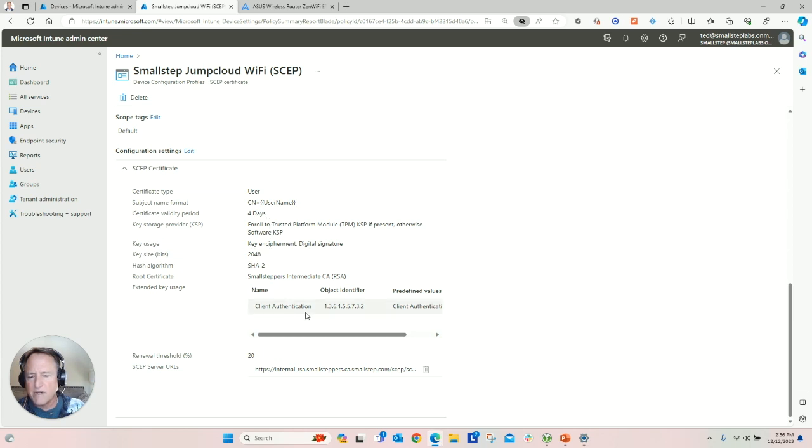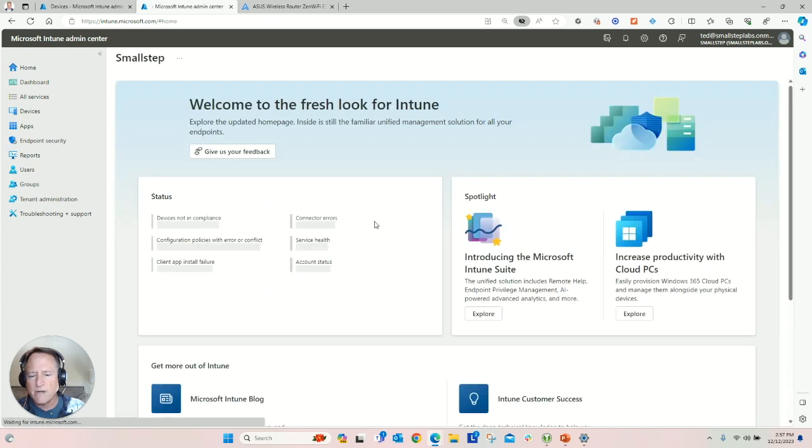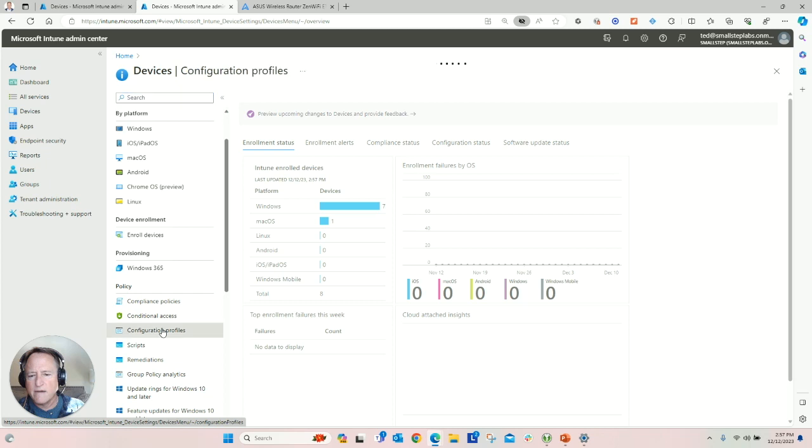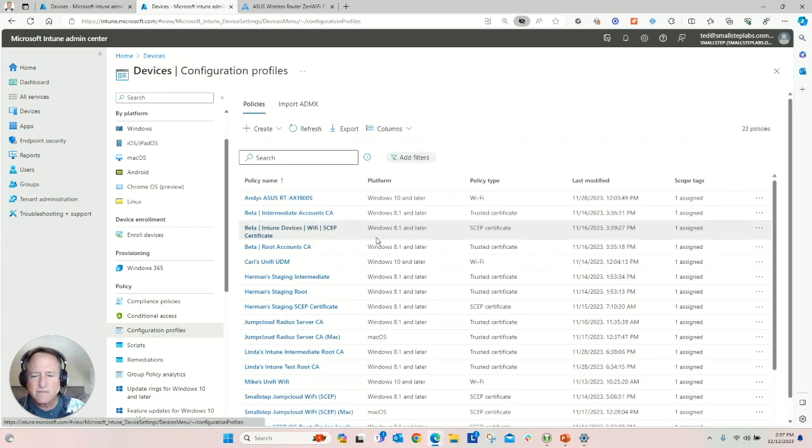And here's some other information about the certificate. And then here is the endpoint on the Smallstep side that Intune will call in order to get a user certificate for any user in this case. So that will allow multiple users to connect to a single endpoint, for instance. So we still need to build the fourth component, which is the configuration profile for my Wi-Fi endpoint.